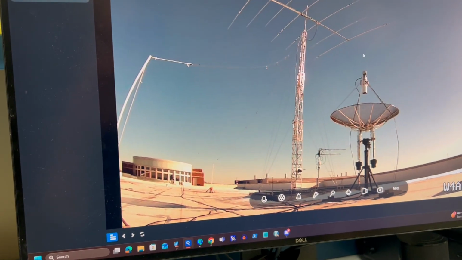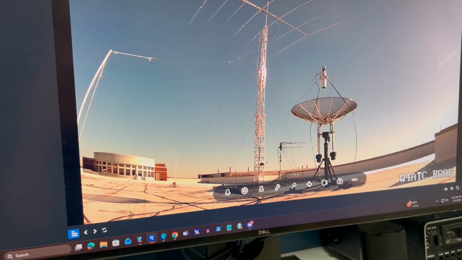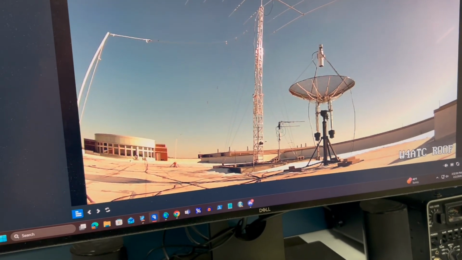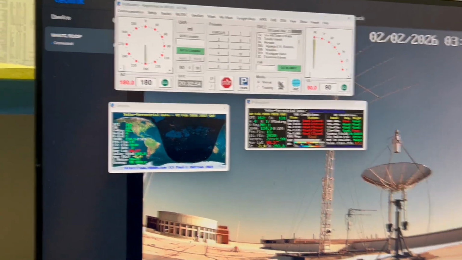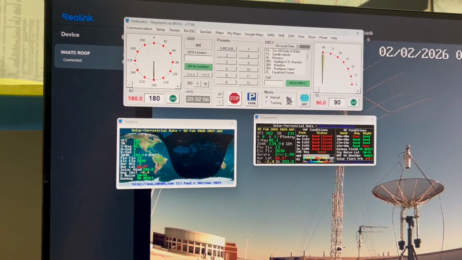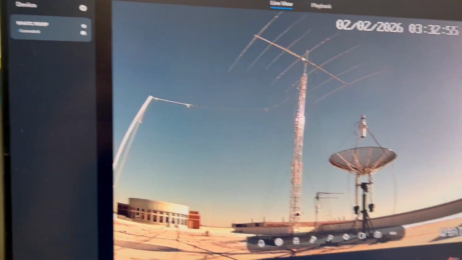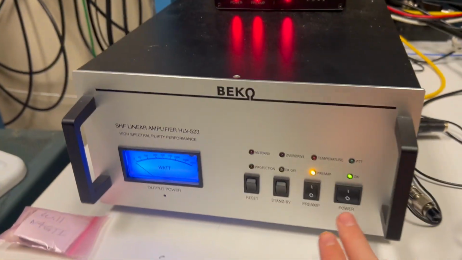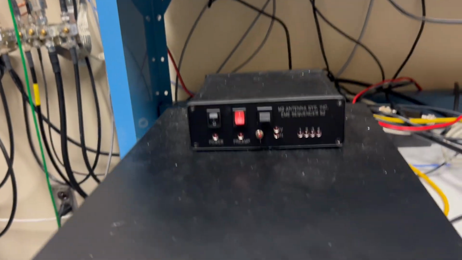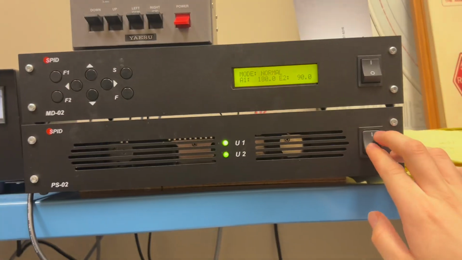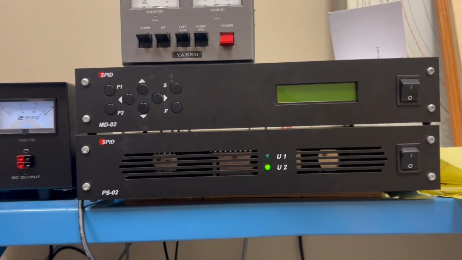Make sure you're looking at the camera when you park the antenna, just to make sure, again, nothing snags. If something does snag, just hit stop and it'll quit moving. Close out your PST rotator, just with the X there, and you're done. Then you can go ahead and just turn off your amp, sequencer, rotator control, and finally the radio.